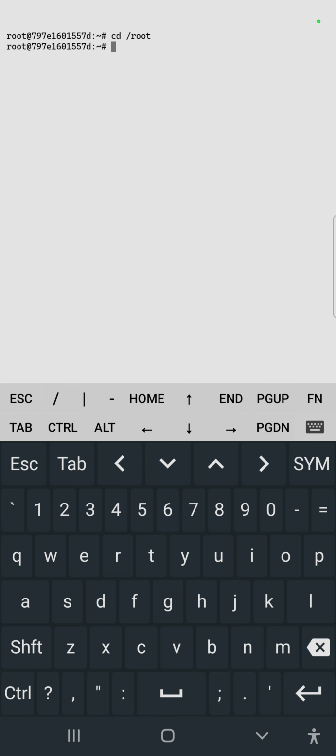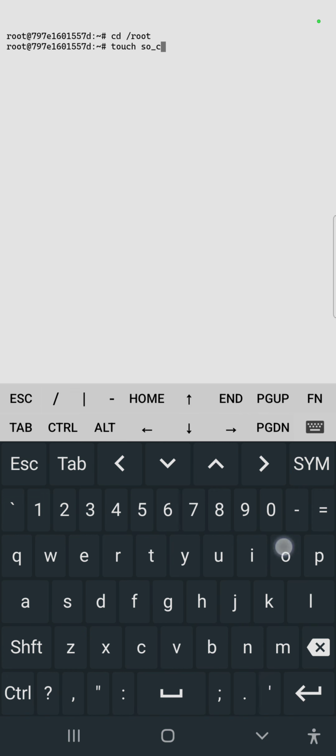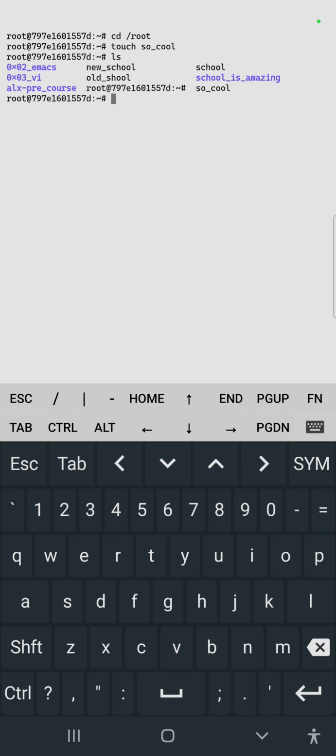So we are in the root directory, so we just create the empty file with touch. Touch is the command for creating an empty file, and the file name is so cool. So just create so cool. Then do ls, so you can see so cool here. It exists.